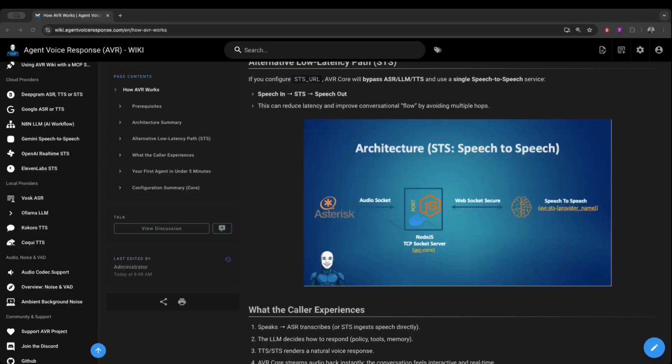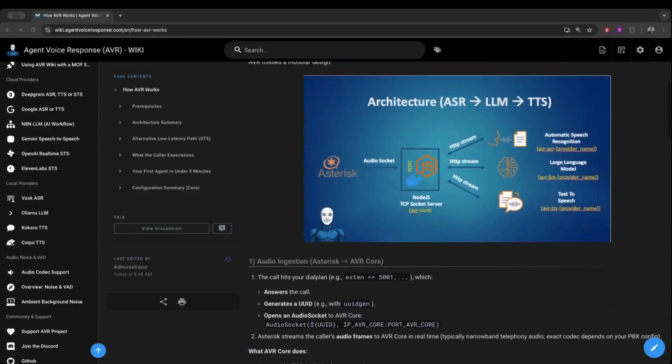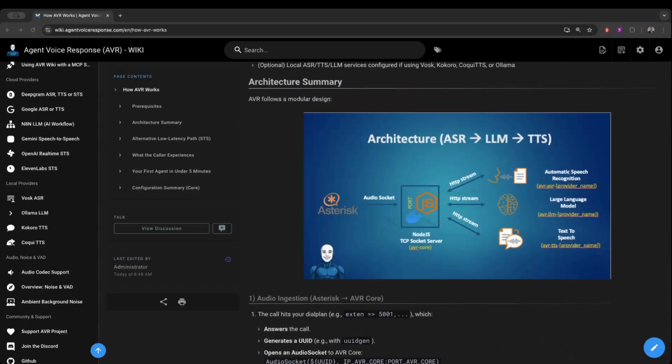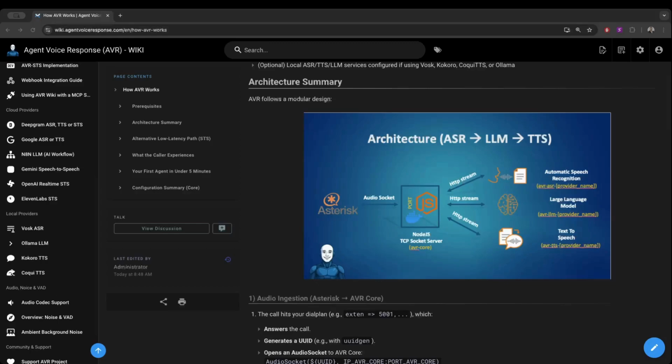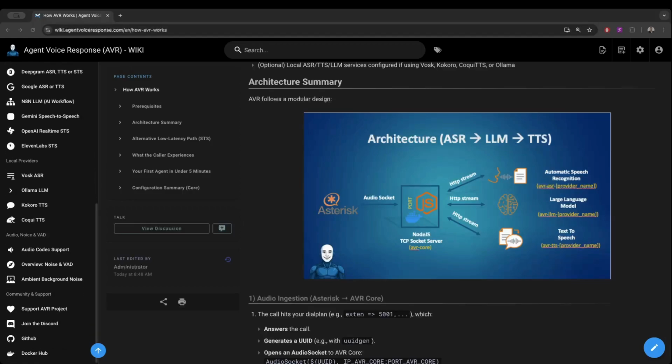Why is this architecture powerful? Because it's modular. You can mix cloud providers like DeepGram, Google, Gemini, OpenAI, ElevenLabs, or run everything locally with open source engines such as Vosk, Ollama, Kokoro text-to-speech, Koki text-to-speech. That means flexibility, privacy, lower cost, and full control of your voice AI stack.